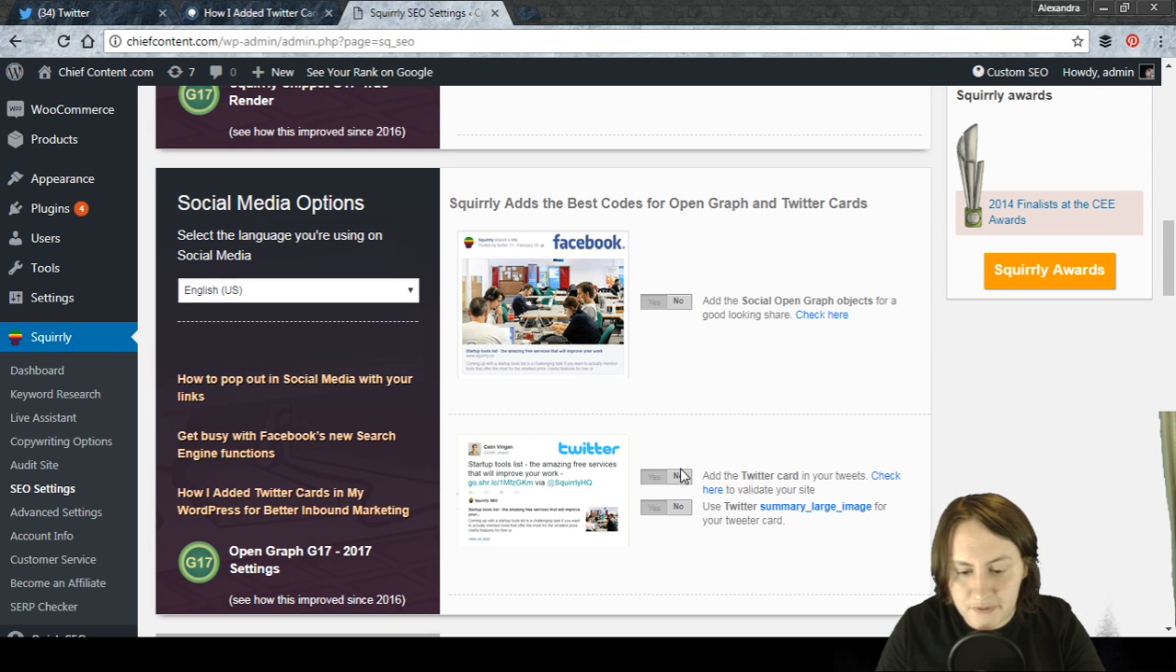Now what you have to first do is click on this option here, add the Twitter card in your tweet, and just click yes. Okay, and then we need to validate this. As I was saying, this site has not been validated yet. I just want to go through this process with you.